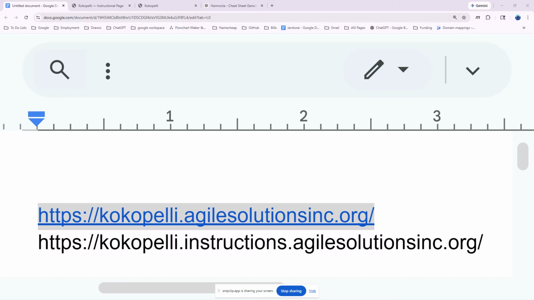This presentation is on the AI product Kokopelli. Kokopelli is designed to be a broad teacher of any subject matter, meaning it has the breadth and depth needed to teach just about anything.